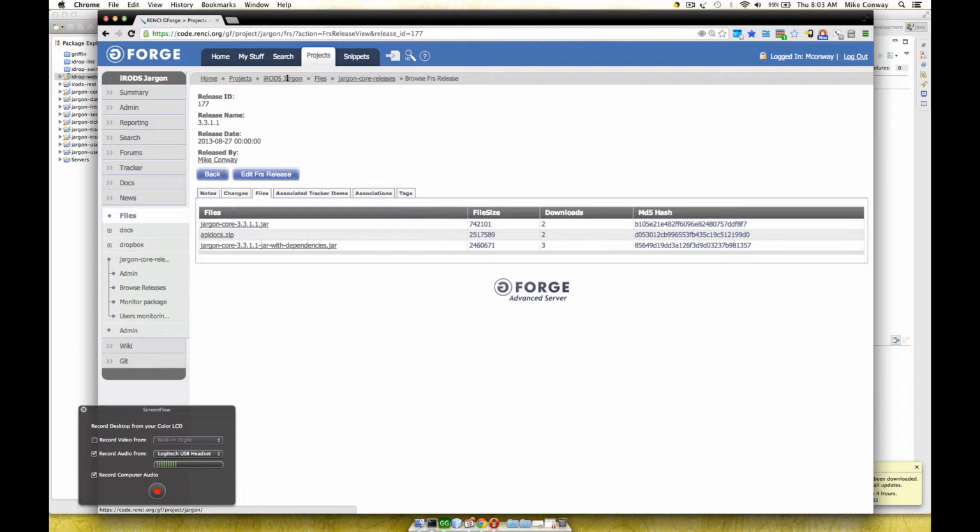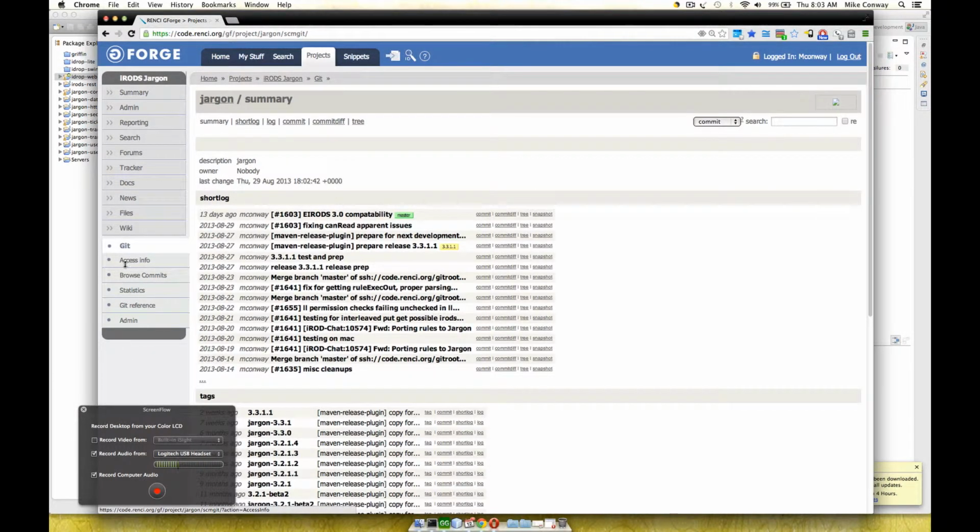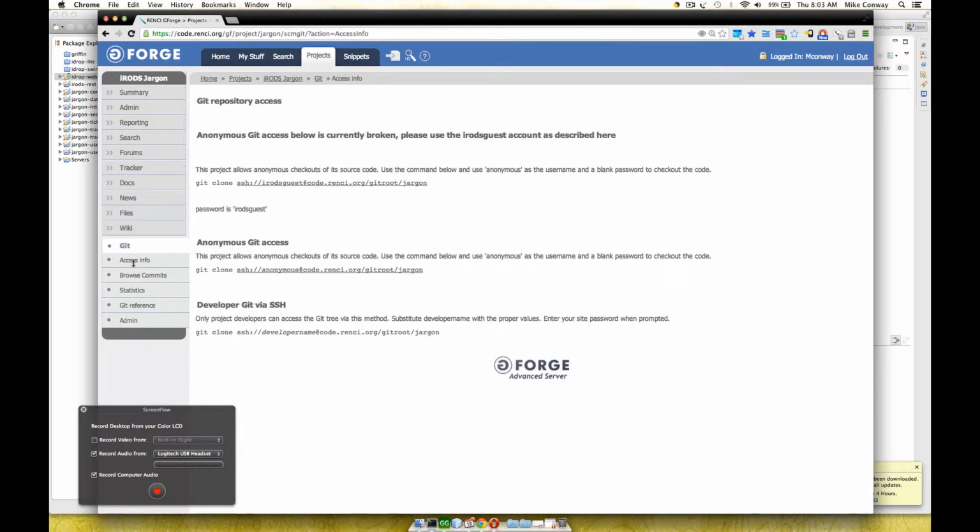The best way to do this, if you want to work with it, is to get it from the Git repository and then build it locally. Or you can obtain it from Maven by putting a dependency in your POM, and we'll talk about that. Anyways, for this little segment, let's just talk about getting it from Git and building it yourself. So here on the left-hand side is a Git tab. And if we look at access info, this will give you some tips about obtaining Jargon.